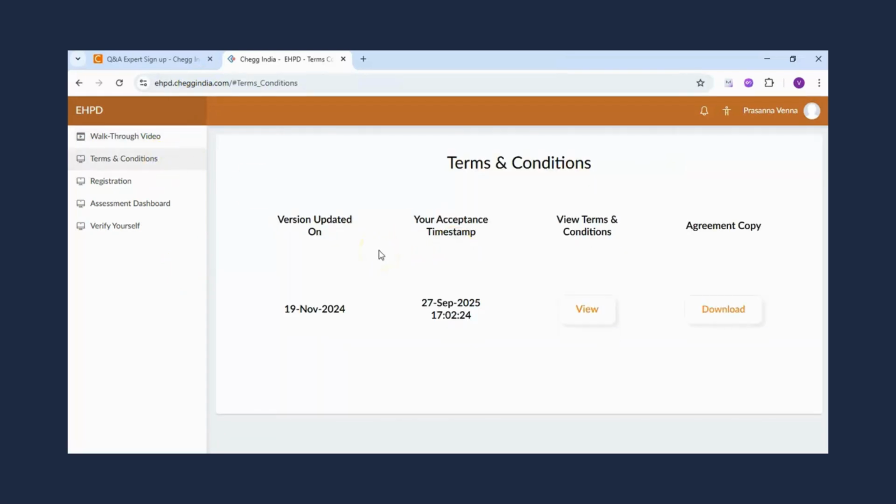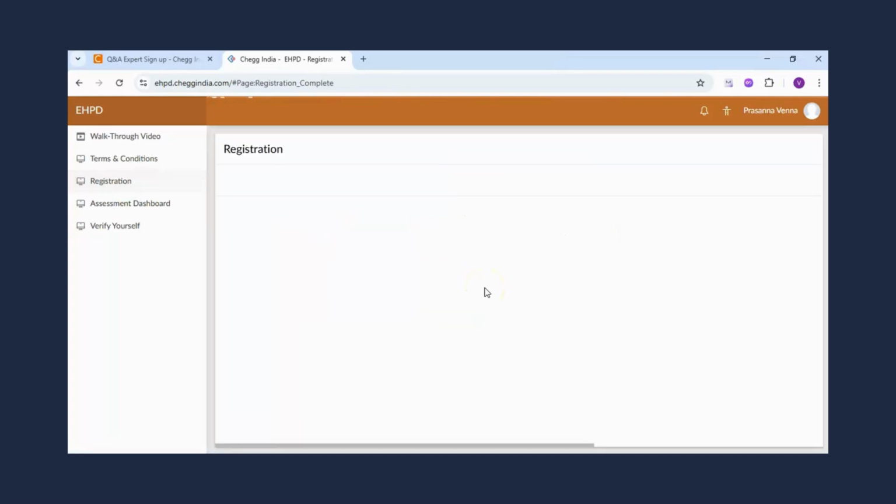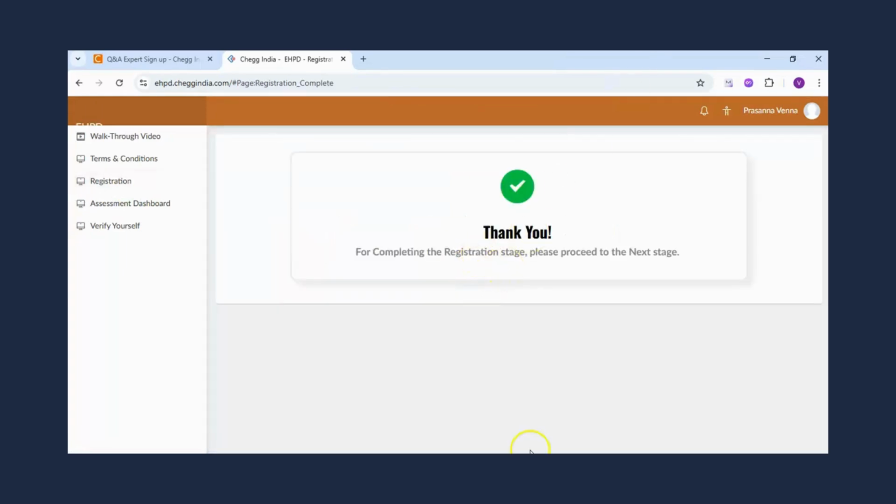I already agreed to those terms and conditions on September 27. If you are opening it, you'll go to some link and you have to click on I accept and continue. Next, go to registration. I have completed registration. In registration, they will ask for your phone number, email address and all your personal details. After that, go to assessment dashboard.